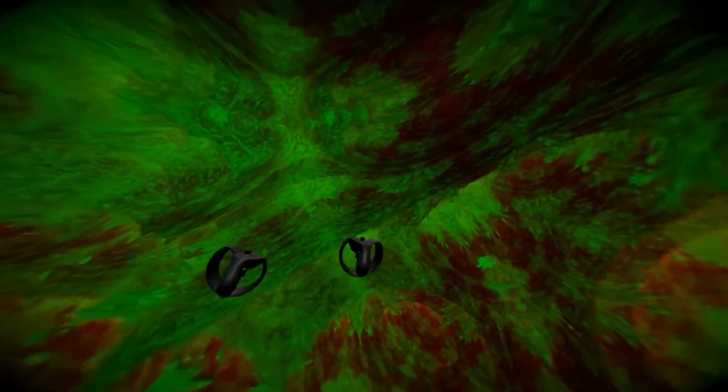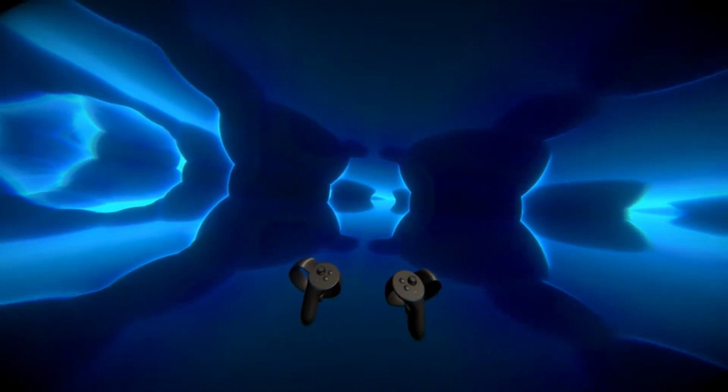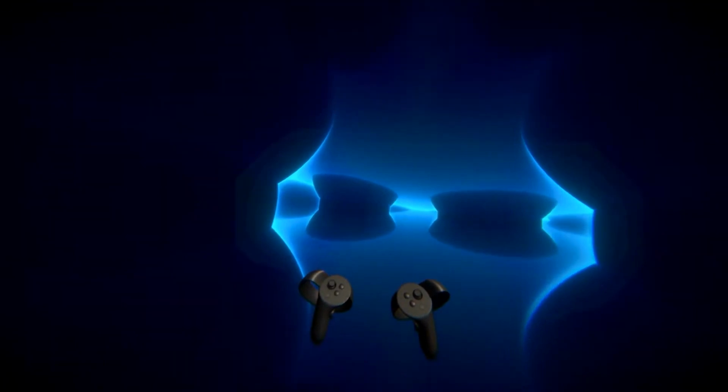For making some really freaky environments, check out Raymarcher. Like the name implies, this is based on the raymarching technique. It has VR support for making some really weird, really strange worlds.